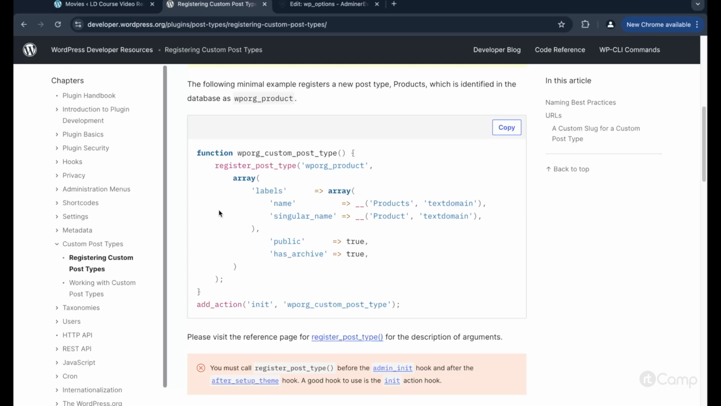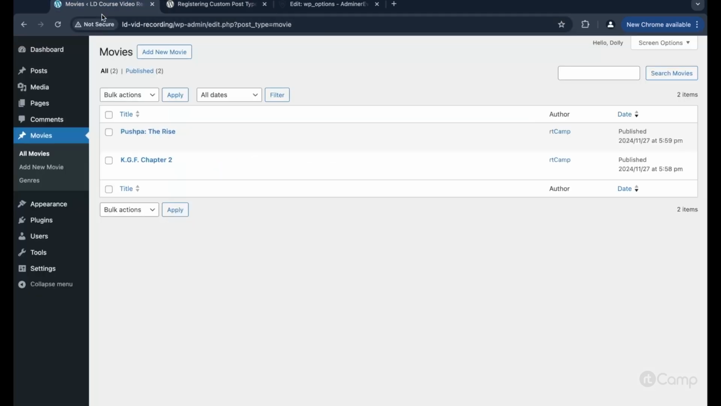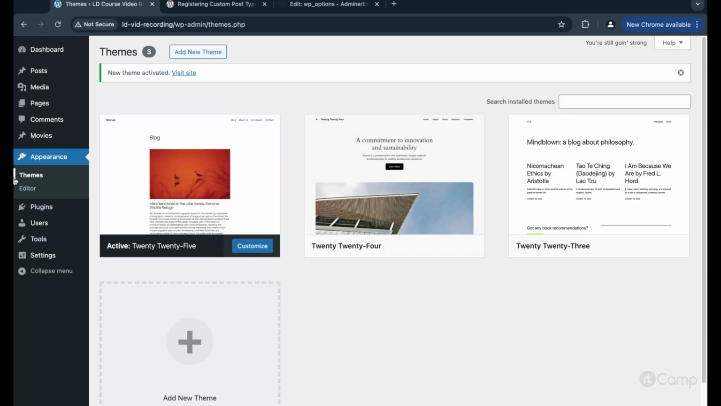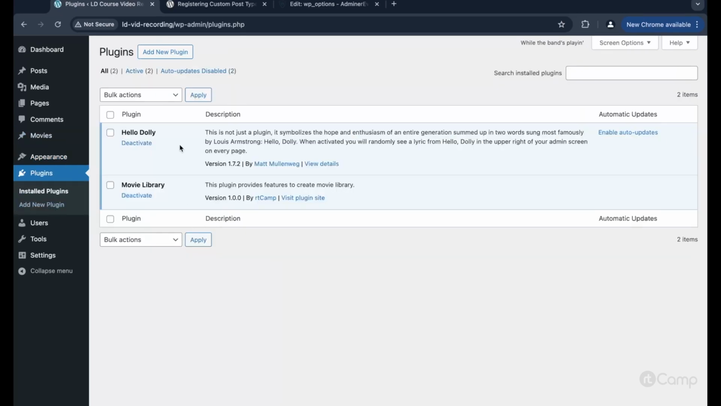In contrast, plugins are independent of the themes being used. For example, if I go to the theme and activate some other theme that I have on the site, the plugins will be unchanged and they will remain activated. WordPress allows you to activate multiple plugins simultaneously, whereas only one theme can be active at a time. By registering a CPT through a plugin, you ensure that the functionality persists even if you change themes. This approach maintains consistent access to your CPT in the admin interface, regardless of the active theme.